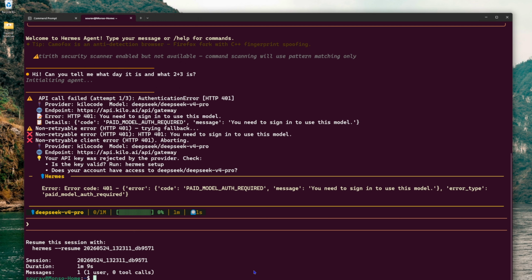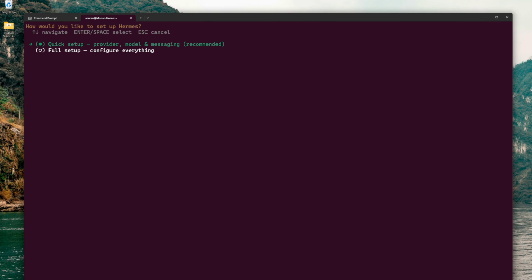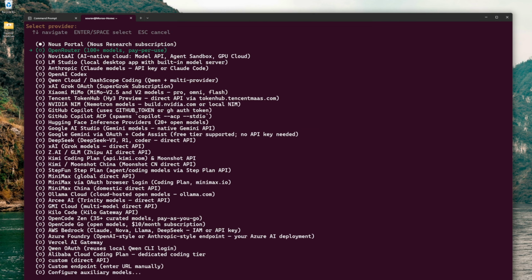Okay, guys, we will start again. So we actually had an issue with the API key. While pasting, we pasted it twice. That's why it was not readable. So let's see whether it's coming up properly again or not. We'll do Hermes setup once again. Quick setup.